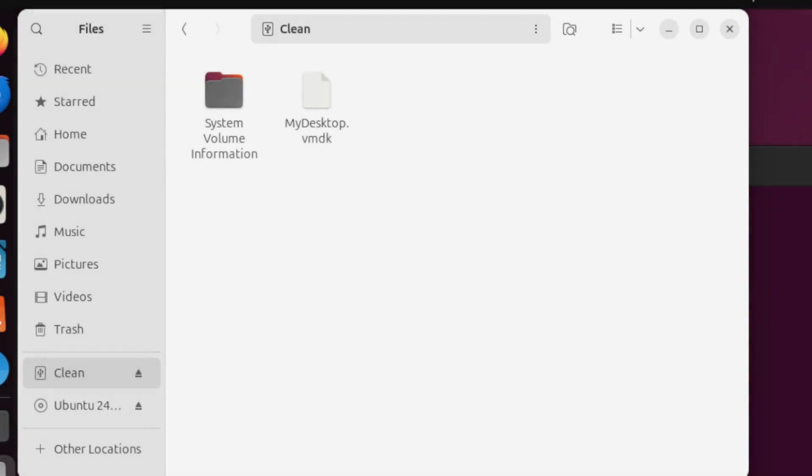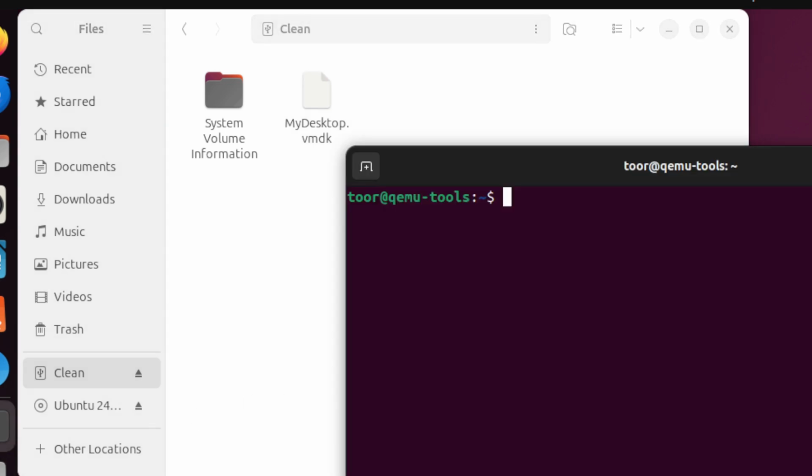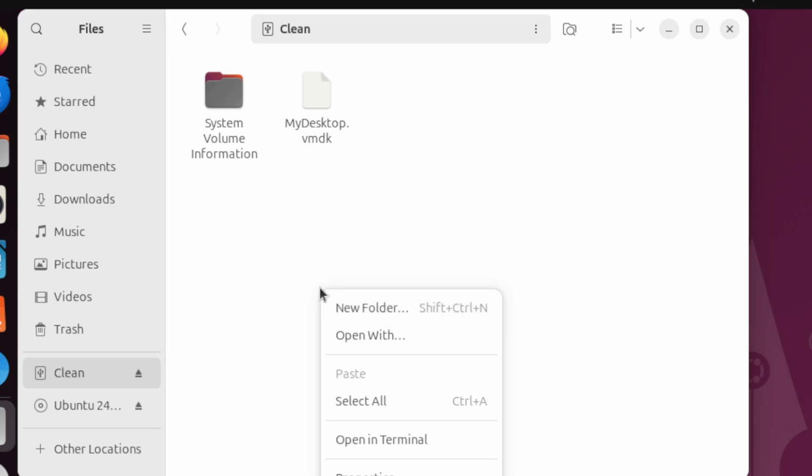So on my machine, what I did is I popped in an external hard drive, and that external hard drive has a snapshot of a desktop that I have. And my desktop is just simply desktop.vmdk as we see on the screen. Now we could use our command line box here and we could navigate directly to the location. However, I'm going to show you an easier way to do this. We're going to start by right-clicking in an open area and simply choose Open in Terminal.